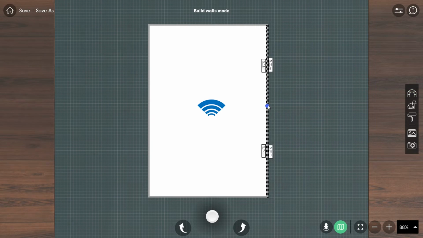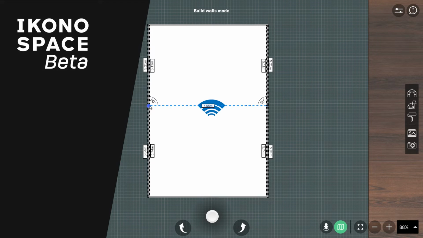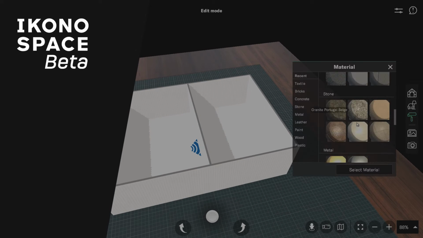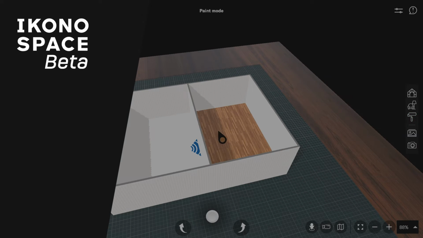Now it's your turn. Open a new exhibition and start building. If you have any questions, just ask at the comments below. In the next tutorial, we'll start decorating our space with colors and furniture.